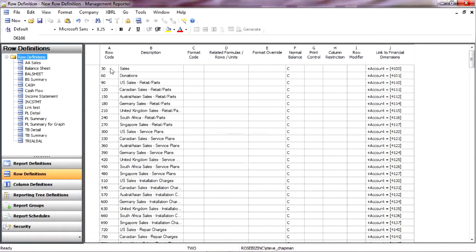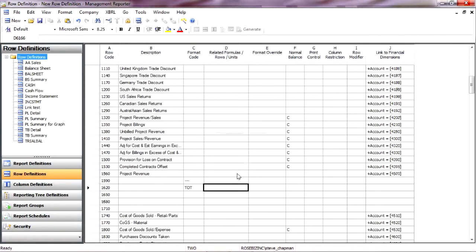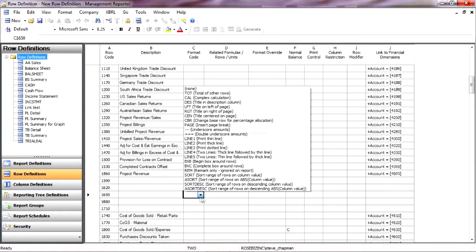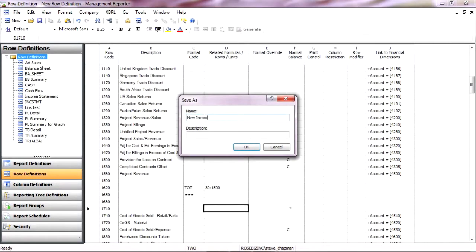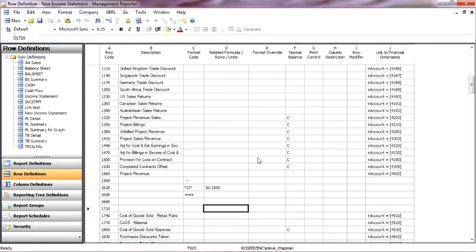So I'm going to go up to select 30, go down to my subtotal here, and I'm going to include my formatted line there, 1590. And there I've got a subtotal. And I'm going to add some additional formatting. And now I've got my row format. So I'm going to save this. Save it. Now it's saved.